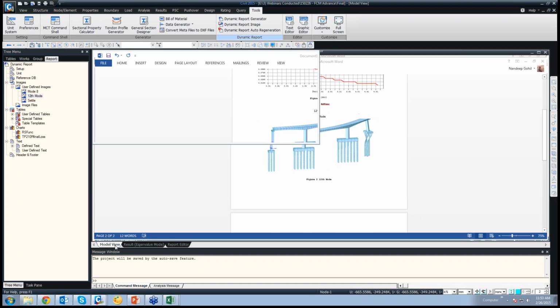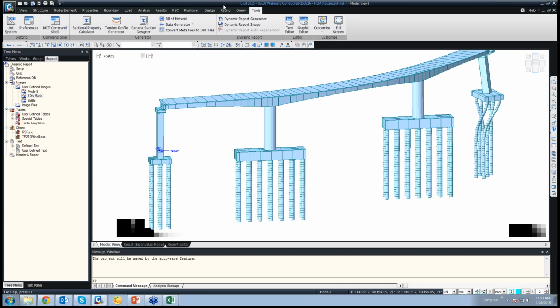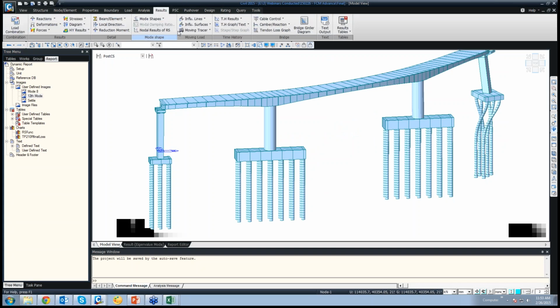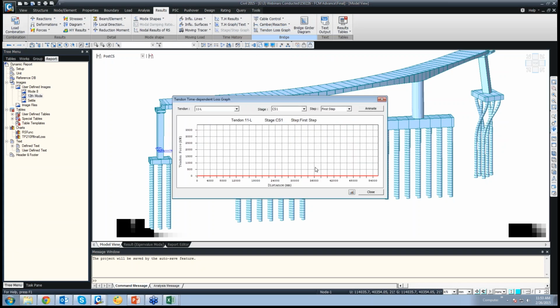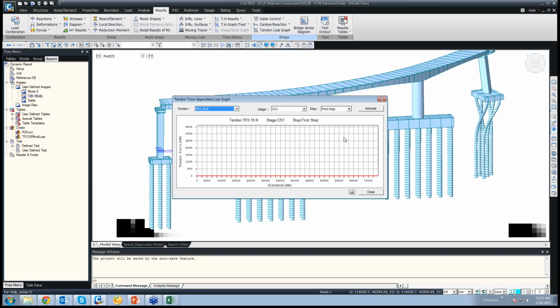Besides that, if you want to graphically view the tendon loss, then you can go to results, and there is this tendon loss graph option. Go to tendon loss graph. Say we are selecting the last tendon. Now this tendon is activated in the 10th stage. So say we are selecting the 10th stage.